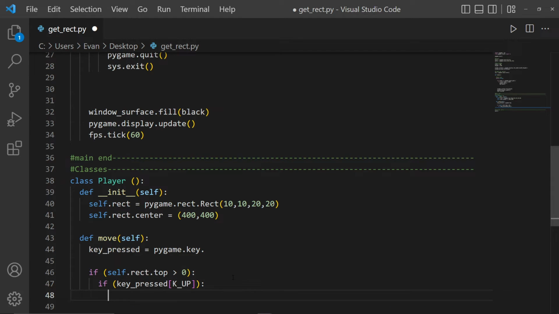And then, if both of those are true, we're going to say self.rect.move_ip, and we're going to give it coordinates. Basically, we don't want it to move any in the x direction. We do want it to move up. Up is going to be subtracting from the y direction, so we're going to say -7 there.